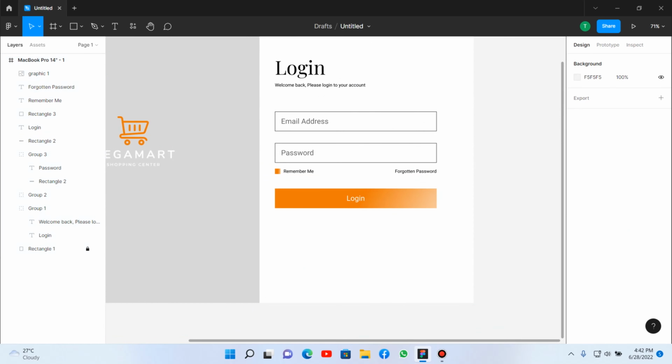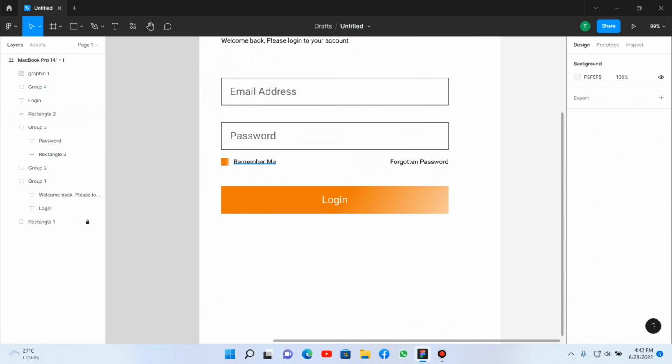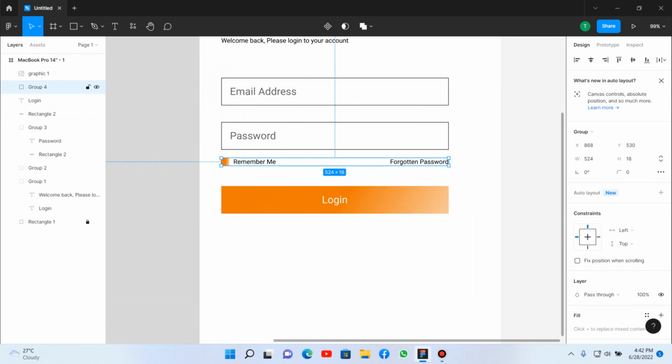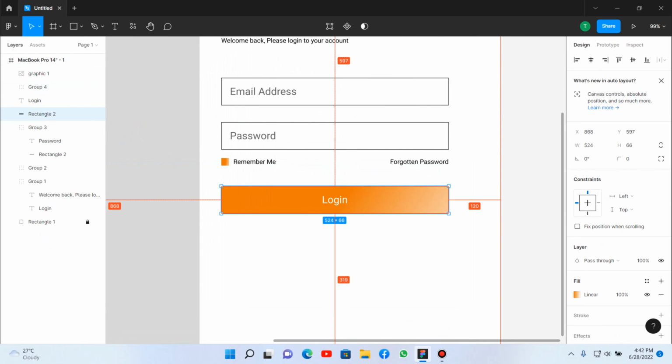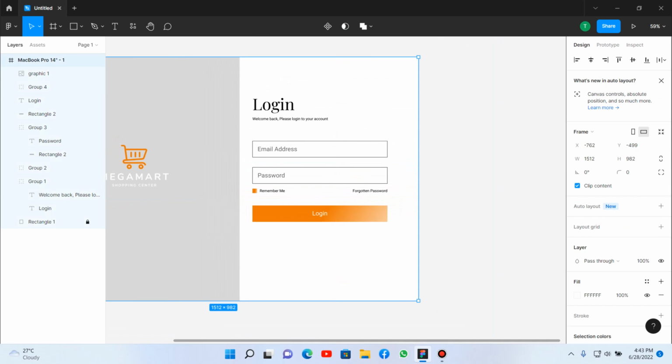So we check the spacing. Let's group these things back. Don't forget to always group your work when you adjust something to make it easier for you to move them around. So alternate, we check the spacing between here and it's 49. We make that 50 and looking good.